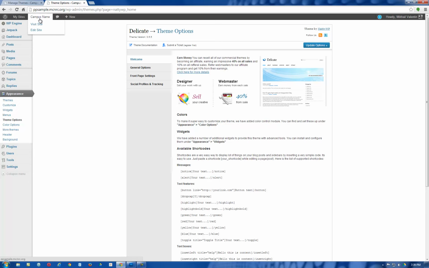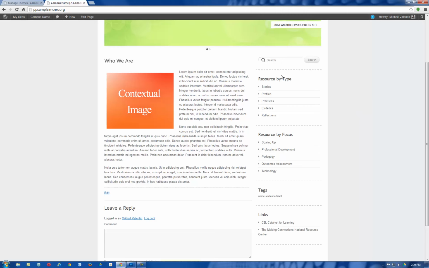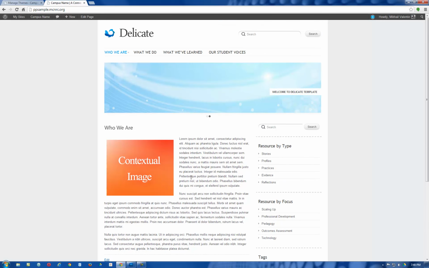So I'm going to go back and view my site now that I've changed my theme. Since I did select the correct menu, I have all the options available to me. Luckily, it did save the widget configurations on the right hand side, so I don't have to do anything to that. And I'm pretty much good to go.